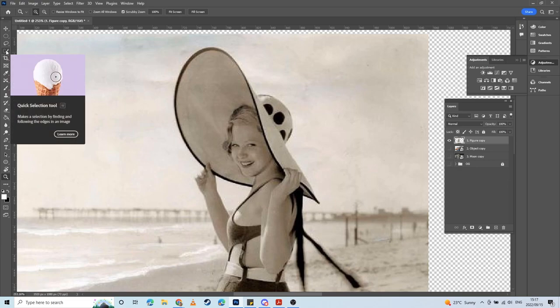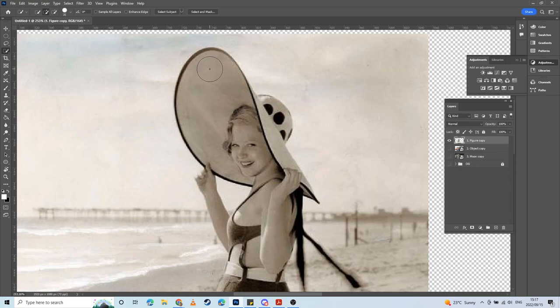So the next thing I'm going to do is I'm going to come on over to my tool panel, and I'm going to grab my quick selection tool. Shortcut for that is W. And we're just going to use this. Now, if you want to increase your size, you can use the square bracket on your keyboard. The left-hand square bracket makes it smaller, right-hand square bracket makes it bigger.